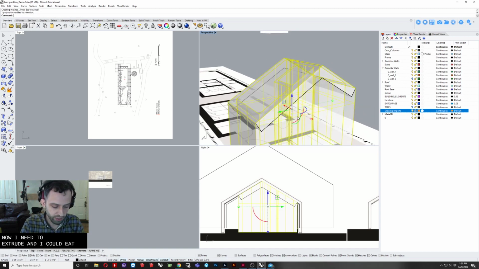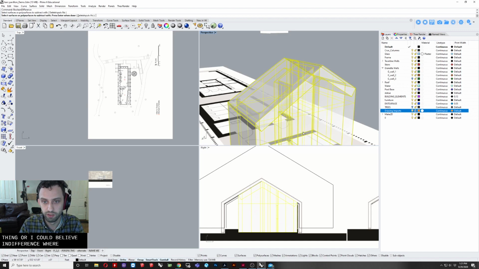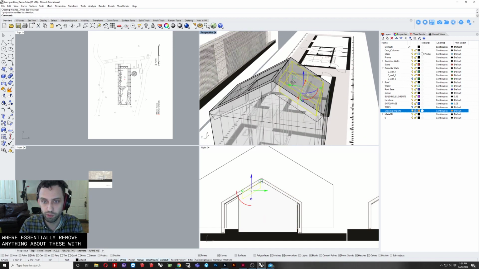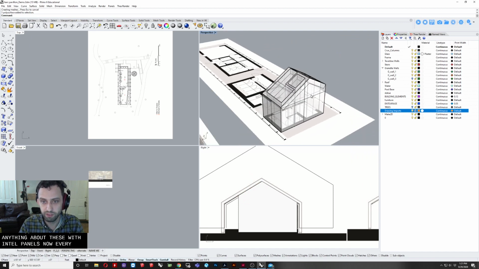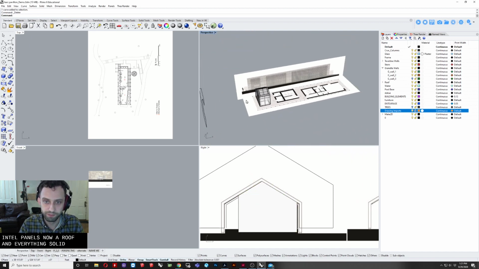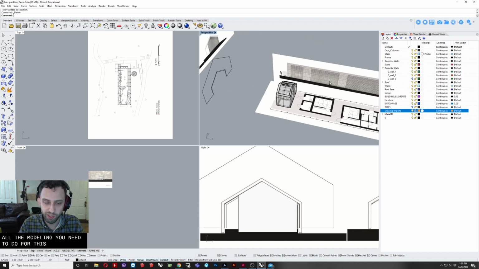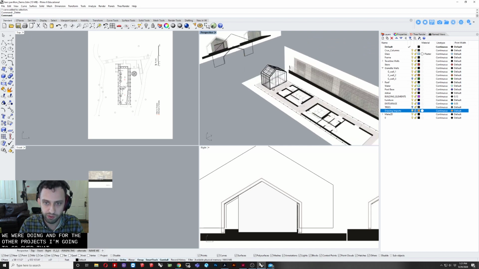And then I could either Boolean join these if I want them to be the same thing, or I could Boolean difference, where essentially remove anything but these sort of infill panels. So now we have a roof and everything's solid. Get rid of that original curve. And again, I think all the modeling you need to do for this framework is really the same as what we were doing for the other project, so I'm not going to go over that in too much detail.